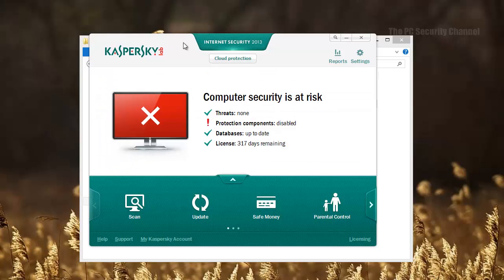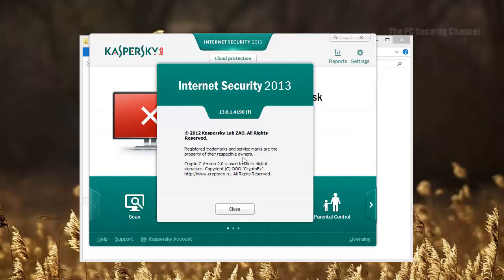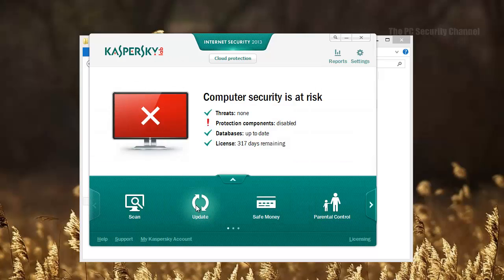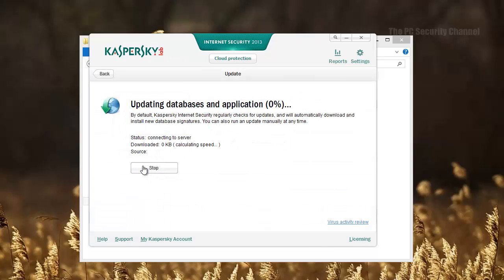So you can see, I'll show you that this thing is up to date as well. This is Internet Security 2013. You can check that it's the latest version. And now I'll check for database updates. And we'll make sure this guy is up to date as well.